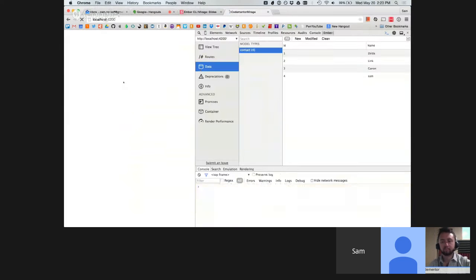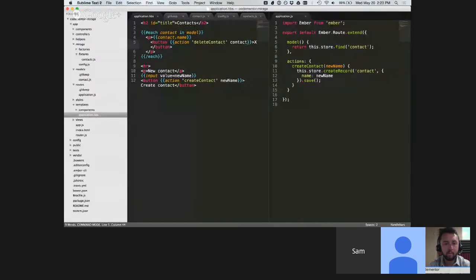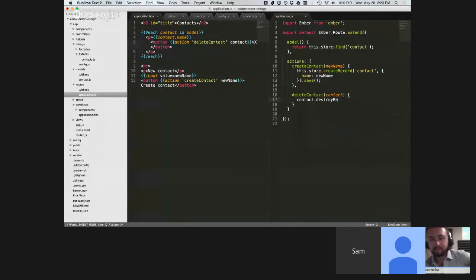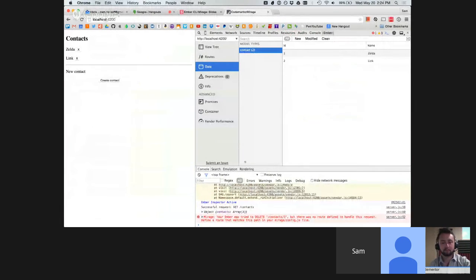So we'll add just a button next to each one with a little X. We'll define a new action, delete contact, and this is going to be contact.destroy record. And again, if we just do this without implementing the Mirage route, it'll remove it. But again, we have data in an inconsistent state, and then we have the Mirage error.